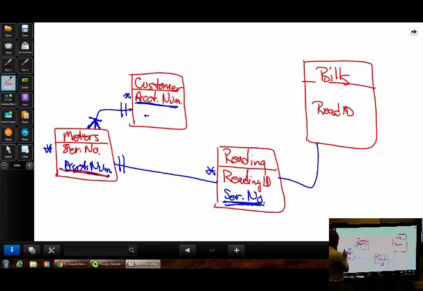So if I have a meter and I want to see the history of readings for that meter, what's the maximum number of readings? Is it 0, 1, or many? Many. If it's 2, it's many, right? So I'm going to have many possible readings. Now here's one that gets a little sticky. Should it be optional? Is it possible to have a meter that's never been read?